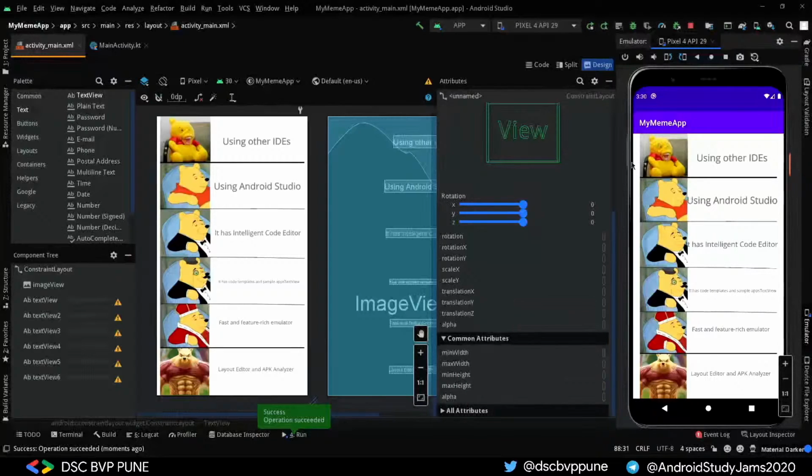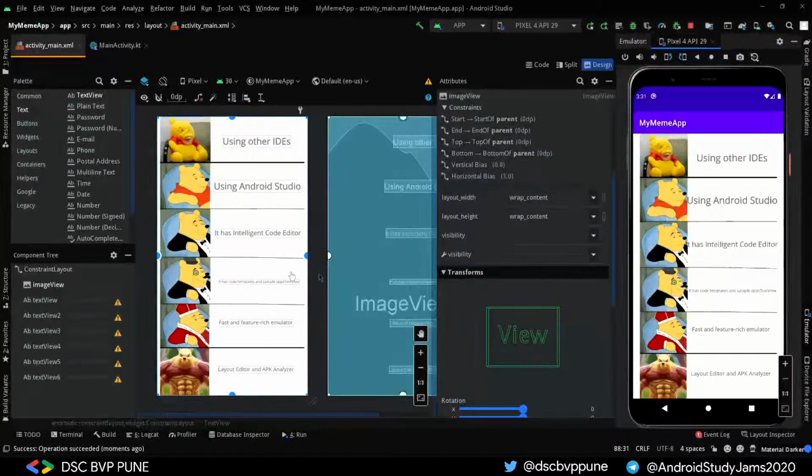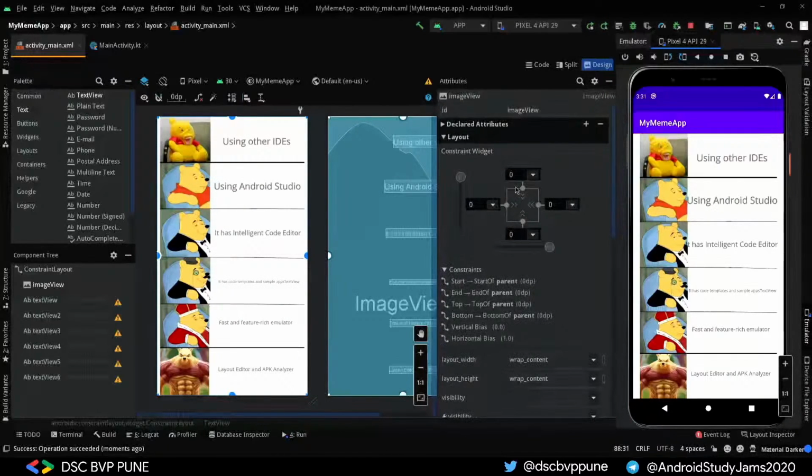So as you can see, the image is not actually fit perfectly. As you can see, a gap here. We can adjust it in the constraints itself. So yeah, it's pretty much it.